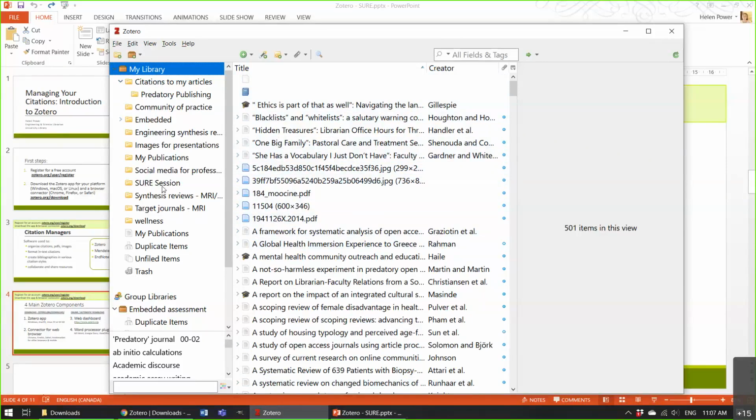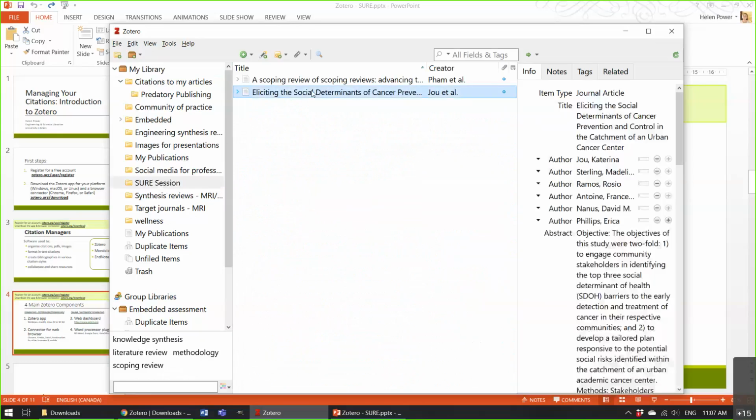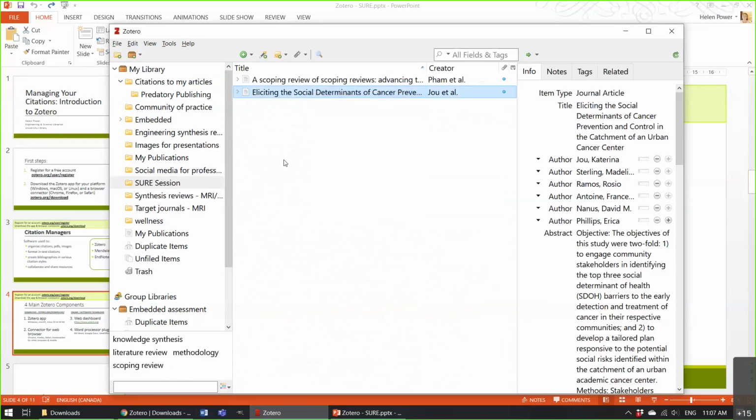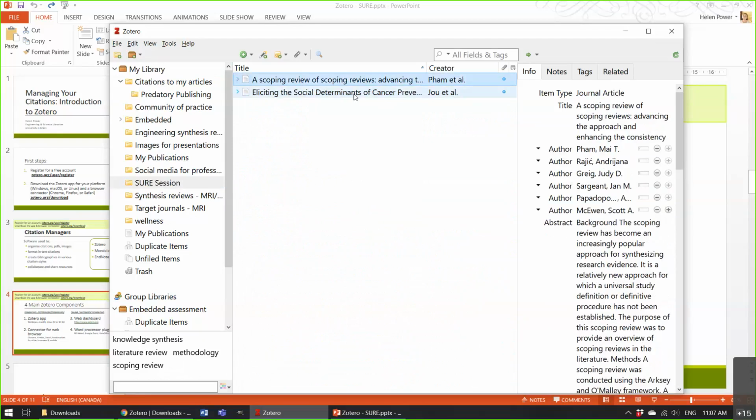So if I were to say go into here, and if I wanted to say delete one of these, I could delete it either from this specific playlist, so this folder, I could remove item from collection, or I could move item to trash. So moving item to trash would delete it completely. So from my hard drive entirely. So I created this session one just to show you a couple of different articles that I have downloaded.